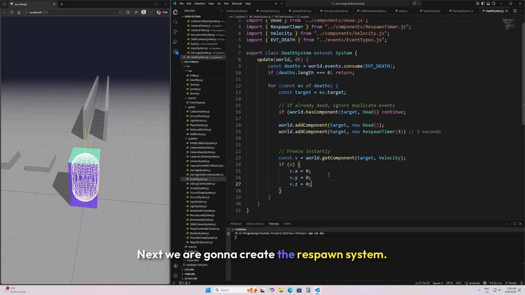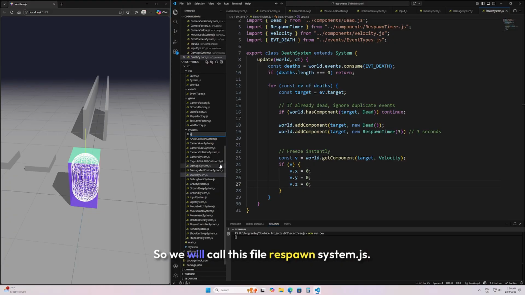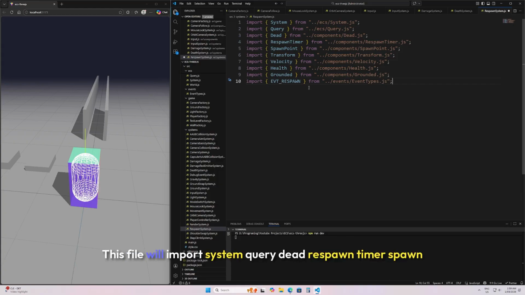Next, we are going to create the RespawnSystem. So we will call this file RespawnSystem.js. This file will import System, Query, Dead, RespawnTimer, SpawnPoint, Transform, Velocity, Health, Grounded, and EVENT_RESPAWN.